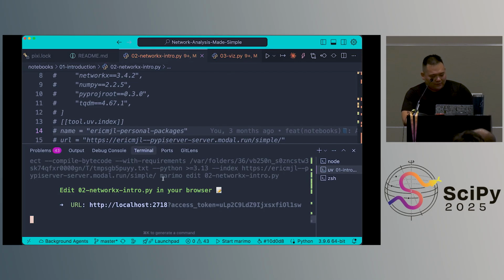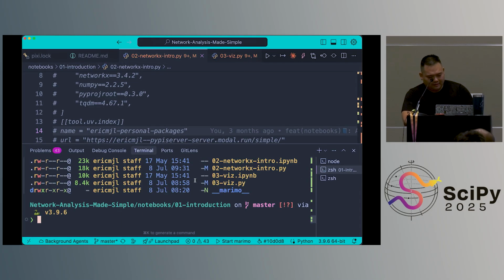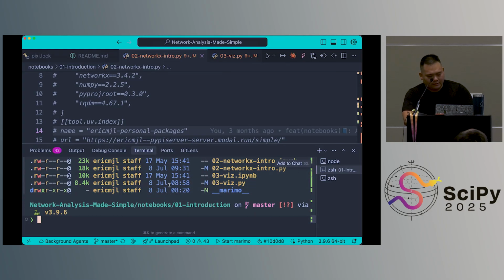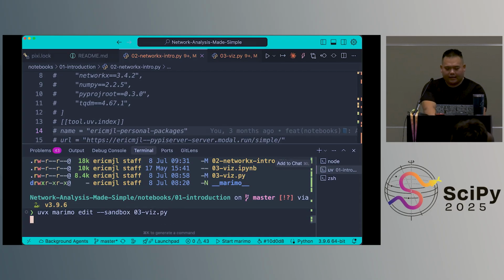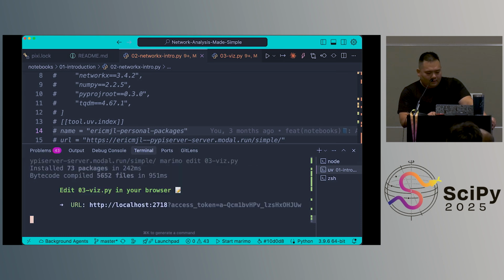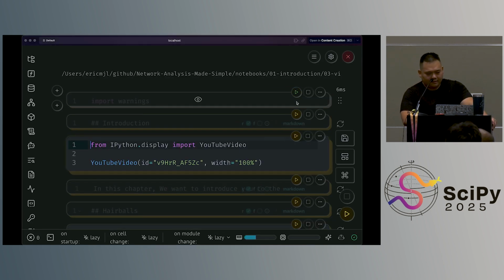Cool. So let us close the notebook and let's go to the visualization notebook. So we're going to do UVX Marimo edit sandbox 03viz.py. And bingo, we have it here.